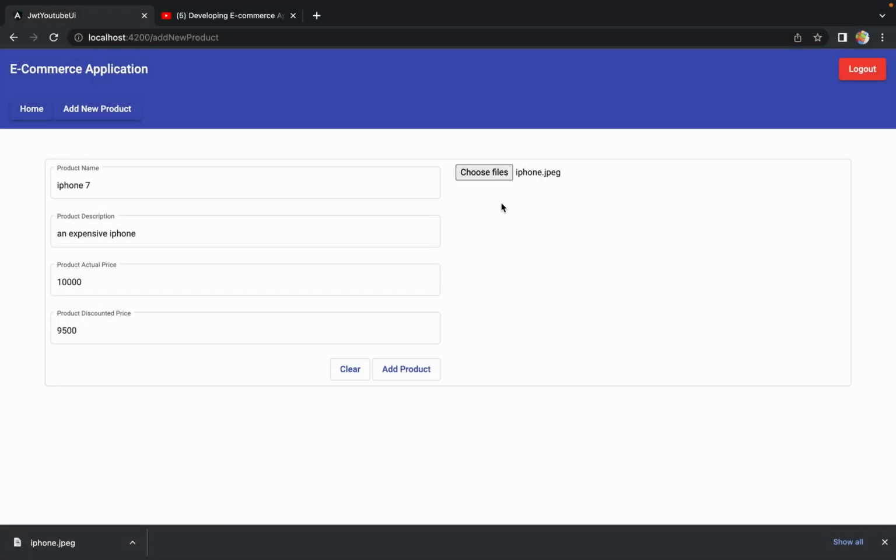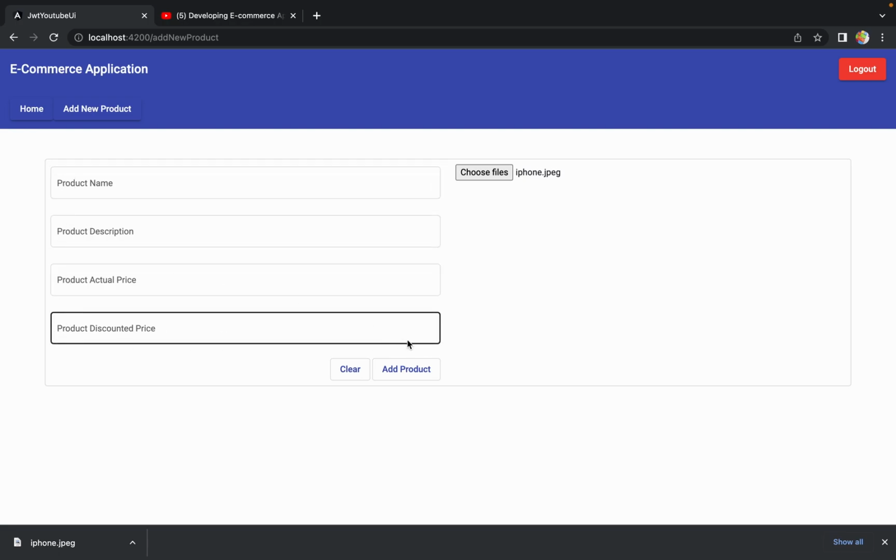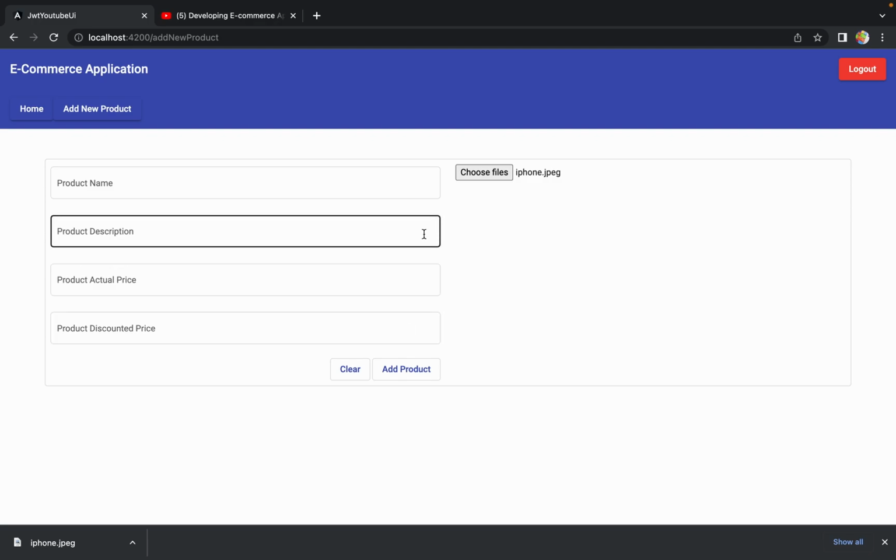And as of now, we are not going to see any preview and everything, because we haven't implemented that. But as of now, if you see, we are able to see this name iphone.jpg, and let me click on add product. And as of now, if you see, our details are saved and our form is reset, and the details should be saved.